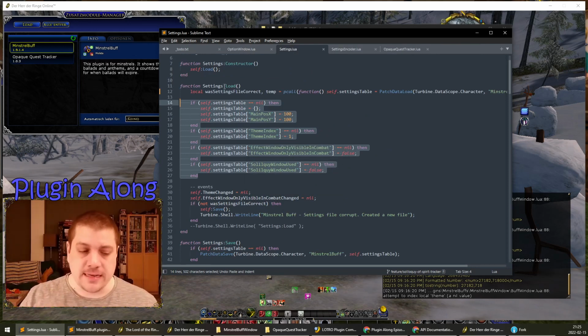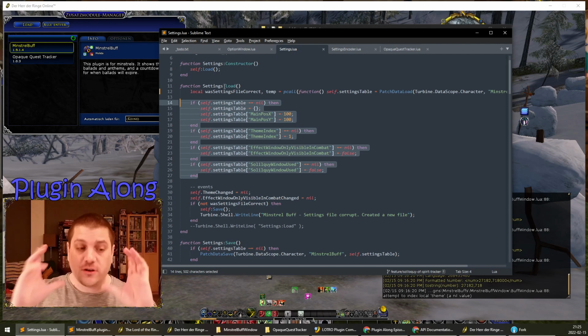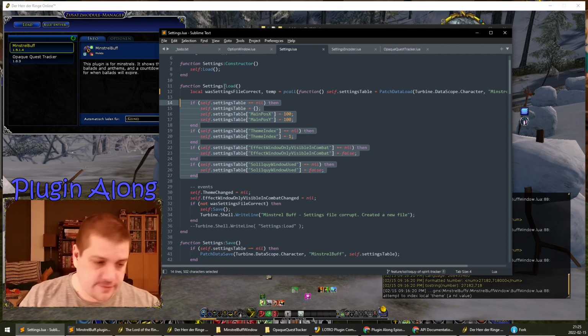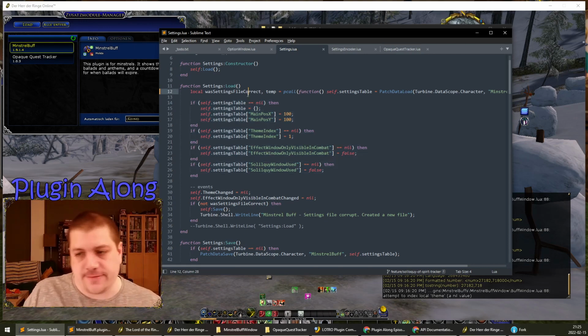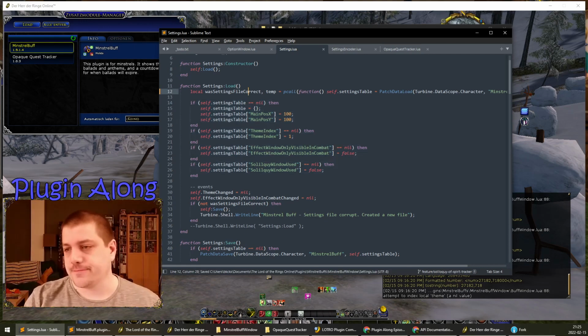Totally recommend if you're going to do any sort of multi-select or multi-editing, and you know you're only going to be doing a small portion of the file, yeah, just pull it out, do your stuff, put it back. You do not have to do it all in the same place.